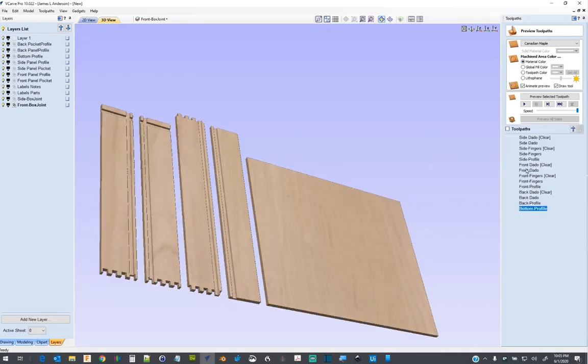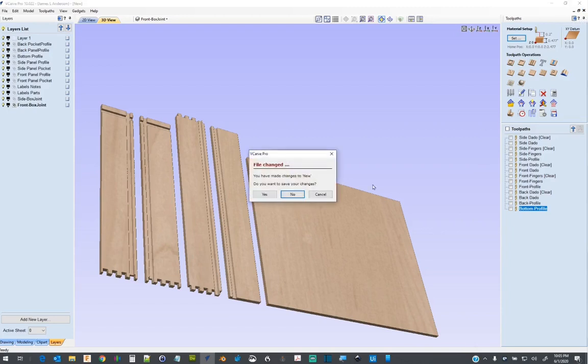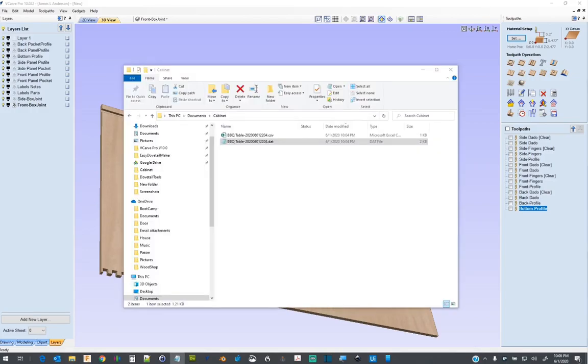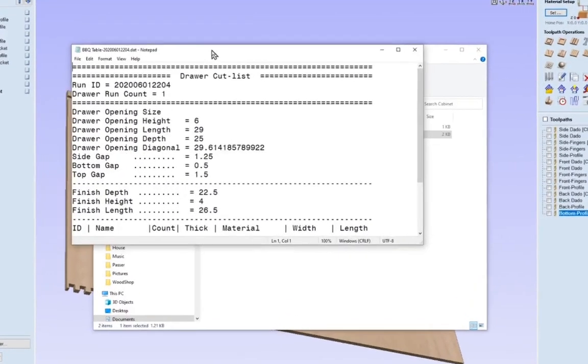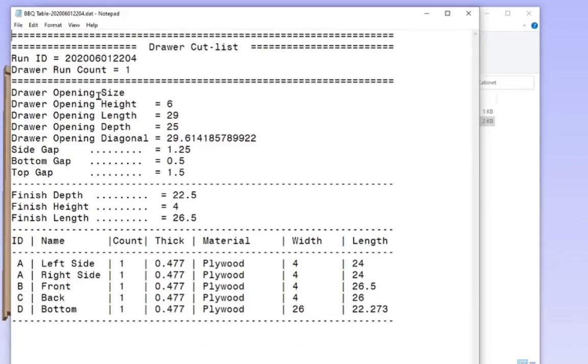The gadget produces two additional documents located in the project directory. The first document is a print-ready text document that contains a shop cut list with setup and parts listing as shown here.